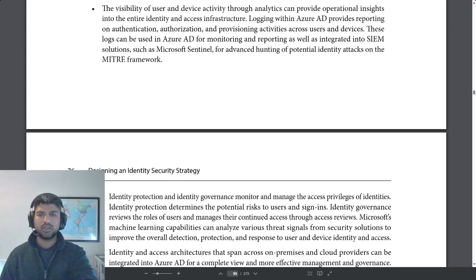The visibility of user and device activity through analytics can provide operational insights into the entire identity and access infrastructure. Logging with Azure AD provides reporting on authentication, authorization, and provisioning activities across users and devices. These logs can be used in Azure AD for monitoring and reporting, as well as integrated into SIEM solutions, such as Microsoft Sentinel, for advanced hunting of potential identity attacks on the MITRE framework.